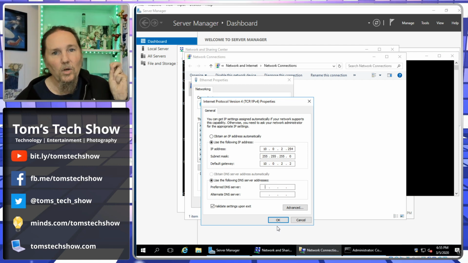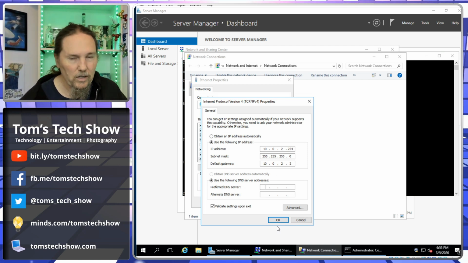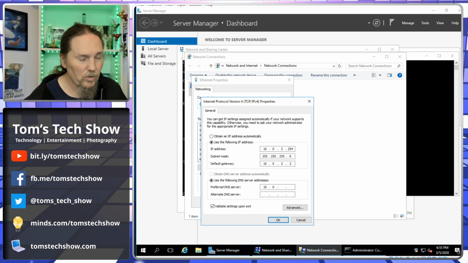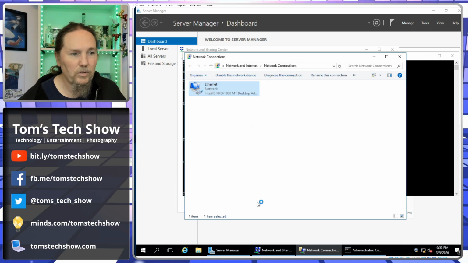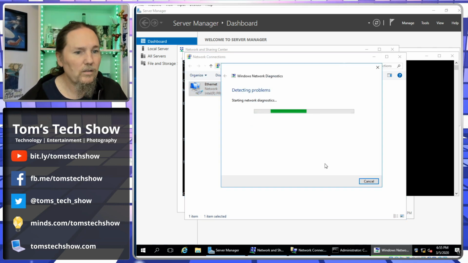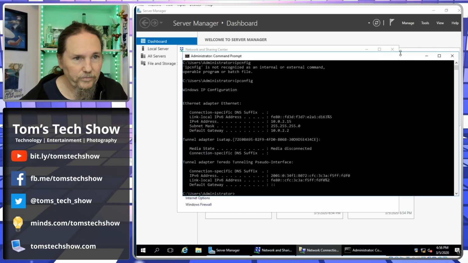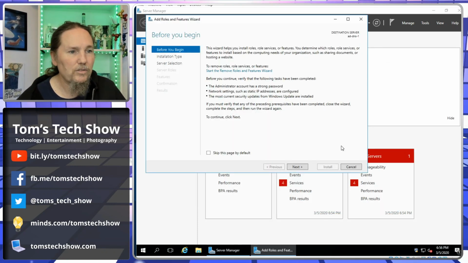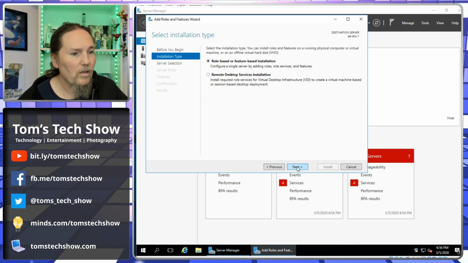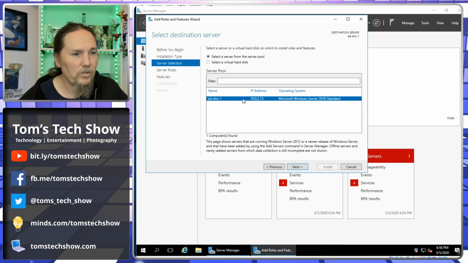And now, since we're going to be setting this up as a domain controller, our preferred DNS is going to be 10.0.2.254. So it's going to be this box right here. It's going to be its own DNS server, and then that's going to forward everything out. So now that we have that set, we can click add roles and features. Okay, so next we want a role-based feature installation, and we're going to do it on this server here.